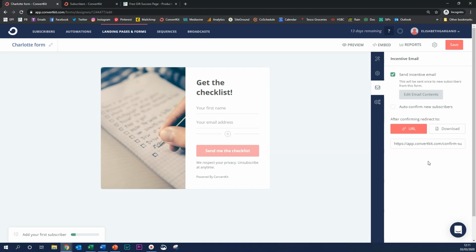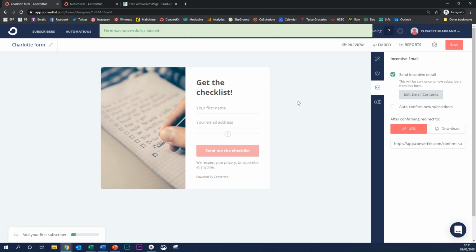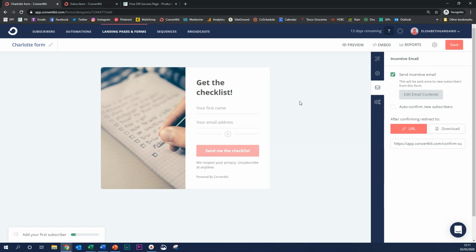Okay, when you've done all that, the next thing you want to do is just make sure all your changes are saved. So come up here and click save, and it will tell you up here that your form has been successfully updated. And then you are going to want to put that form into either a blog post or a widget space on your blog.